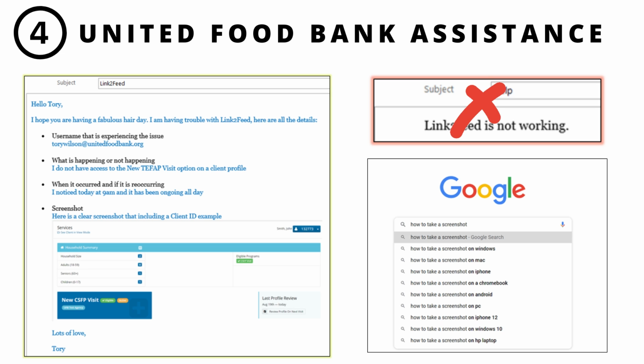It then outlines the username that's experiencing the issue, what is or isn't happening, when the issue occurred, and if it's still occurring or if it was maybe just a one time problem. And then we can't emphasize enough how important a screenshot is for this process. A picture can tell 1,000 words and it can really speed up the process for troubleshooting a problem that might come up.